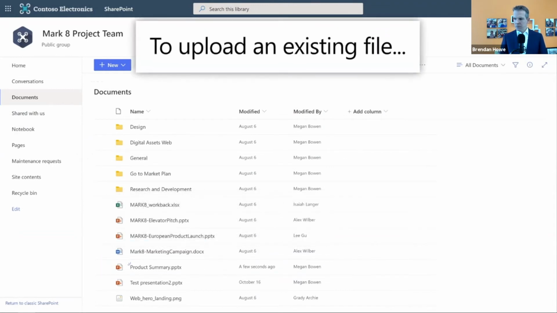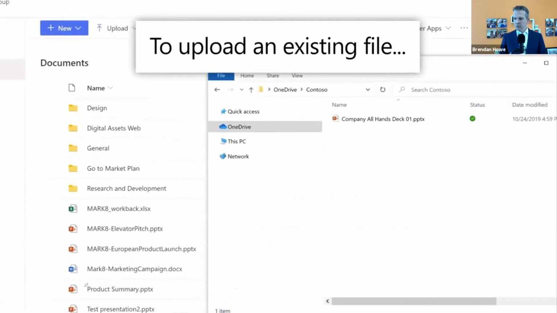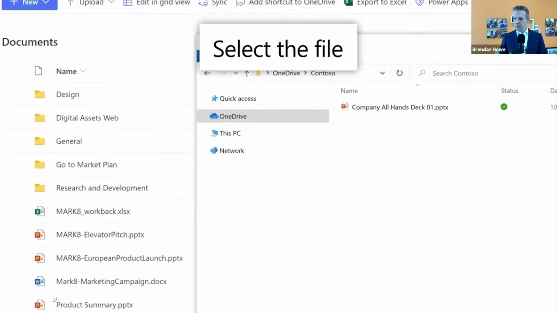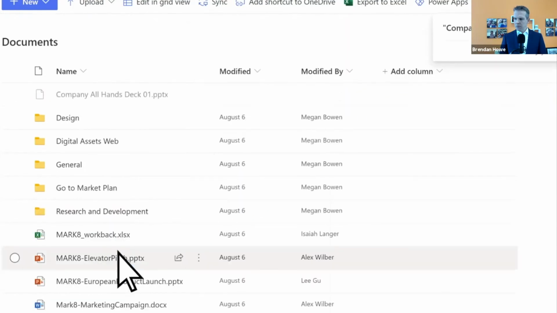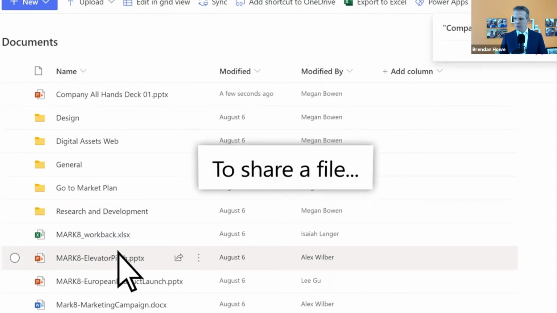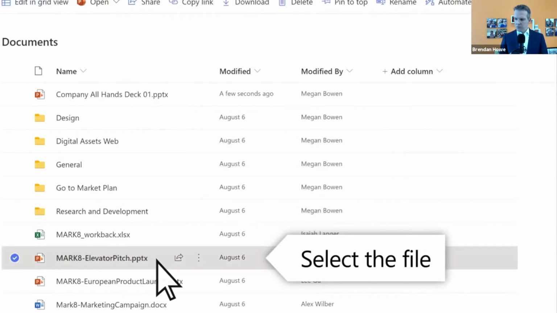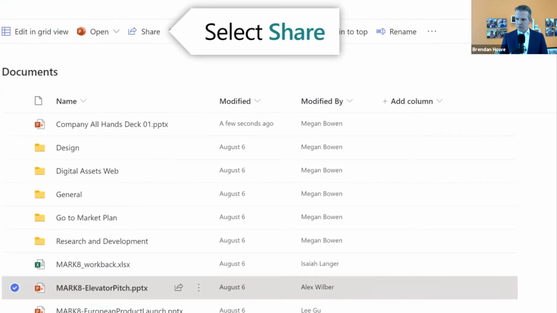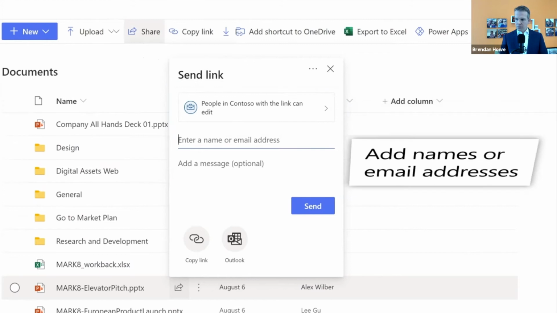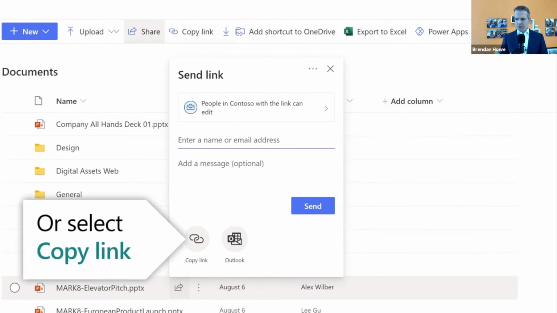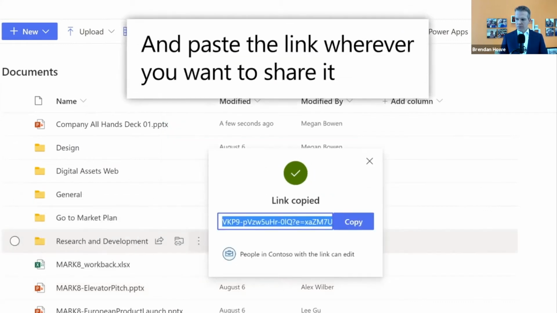To upload an existing file into your document library, select it from your computer and drag it into the library. To share a file, choose it, and then select Share. Add names or email addresses and a message. Then select Send. Or you can select Copy Link to create a direct link to the file. And paste the link wherever you want to share it, like in an email, chat, or document.